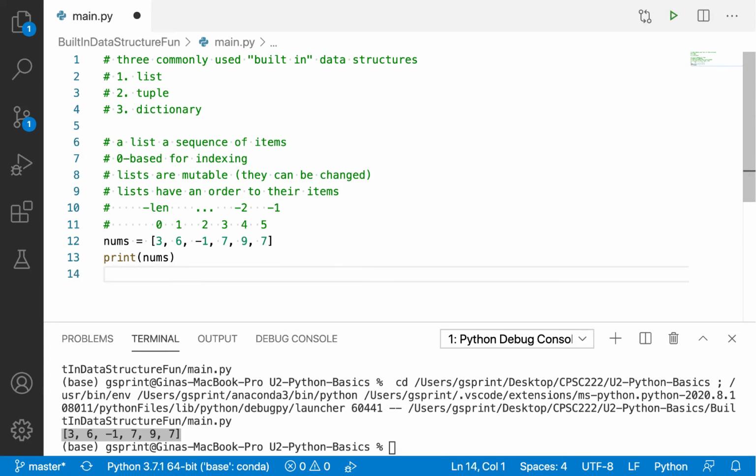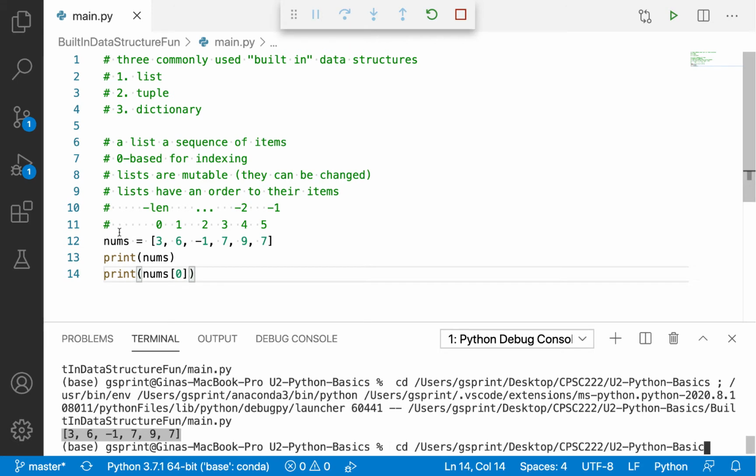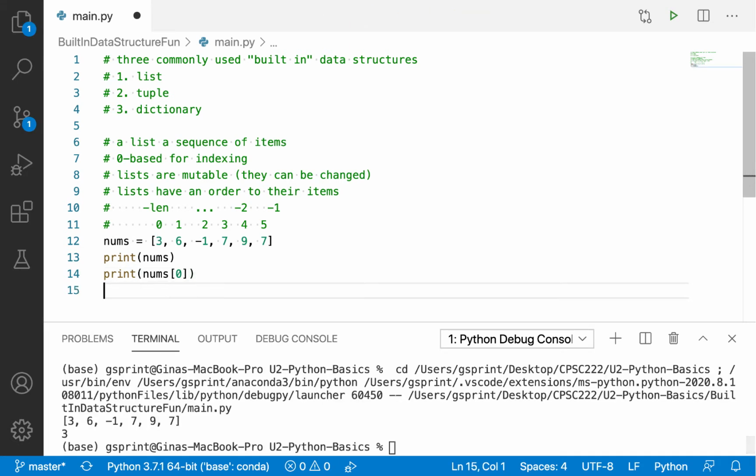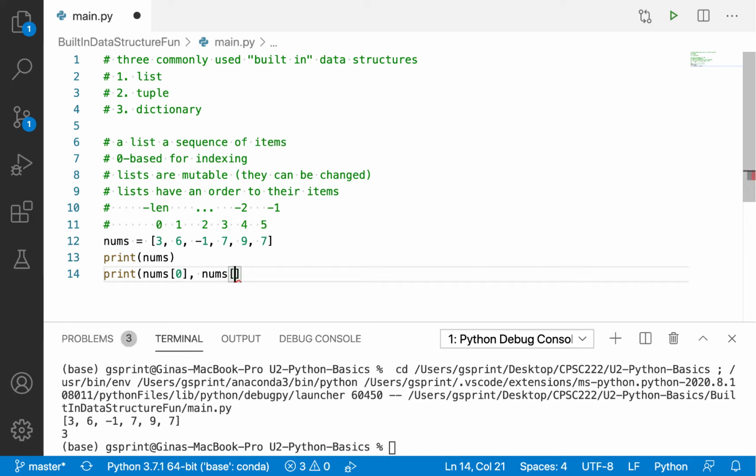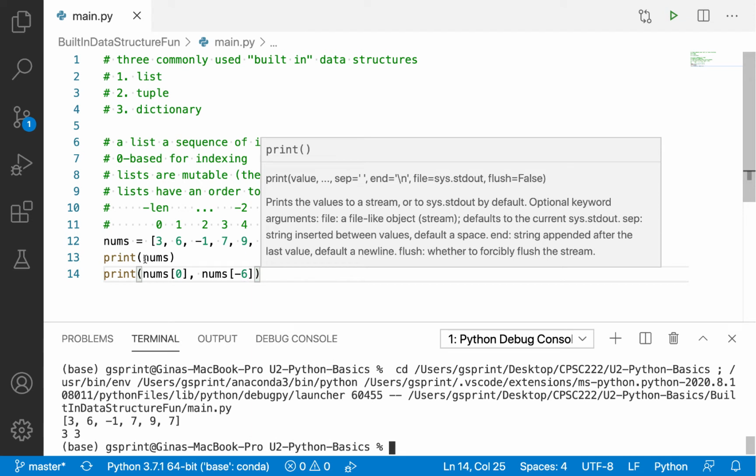So let's take a look at indexing. So if I print out nums sub 0, I'm going to see the 3. If I print out nums sub 0 and say nums sub -6, I'm going to see 3 twice because there are 6 items in this list, so -6 also represents the position of the 3.